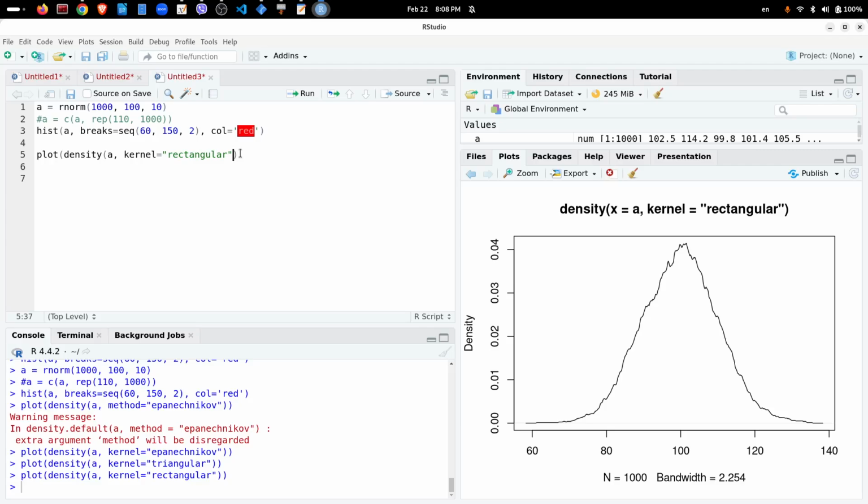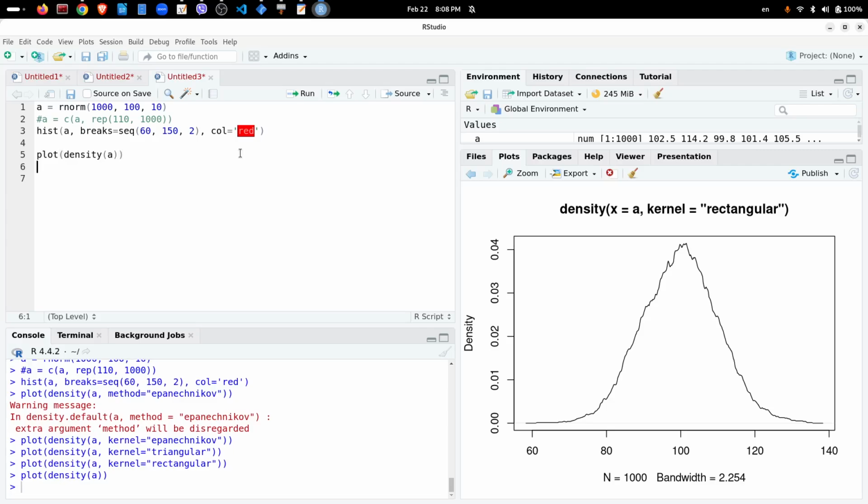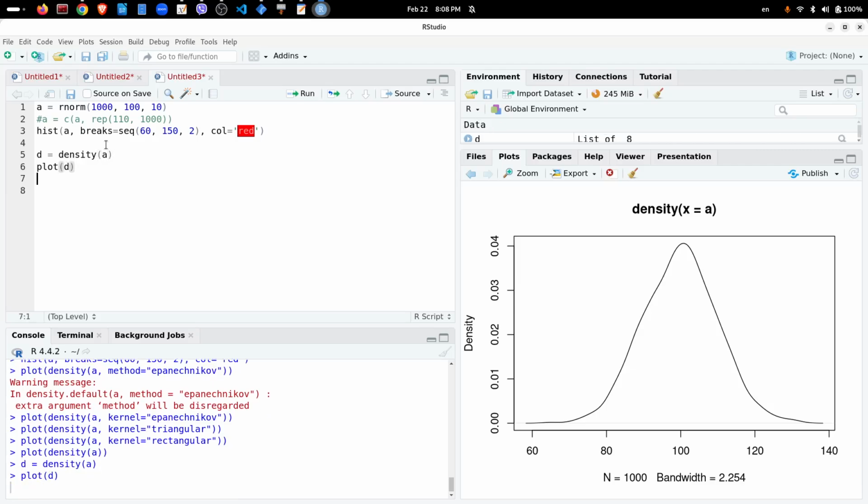So if we use nothing, the plot will look like that. Now another way to do this is actually to save this kernel as a separate object. Let's say D, and then just plot D here.